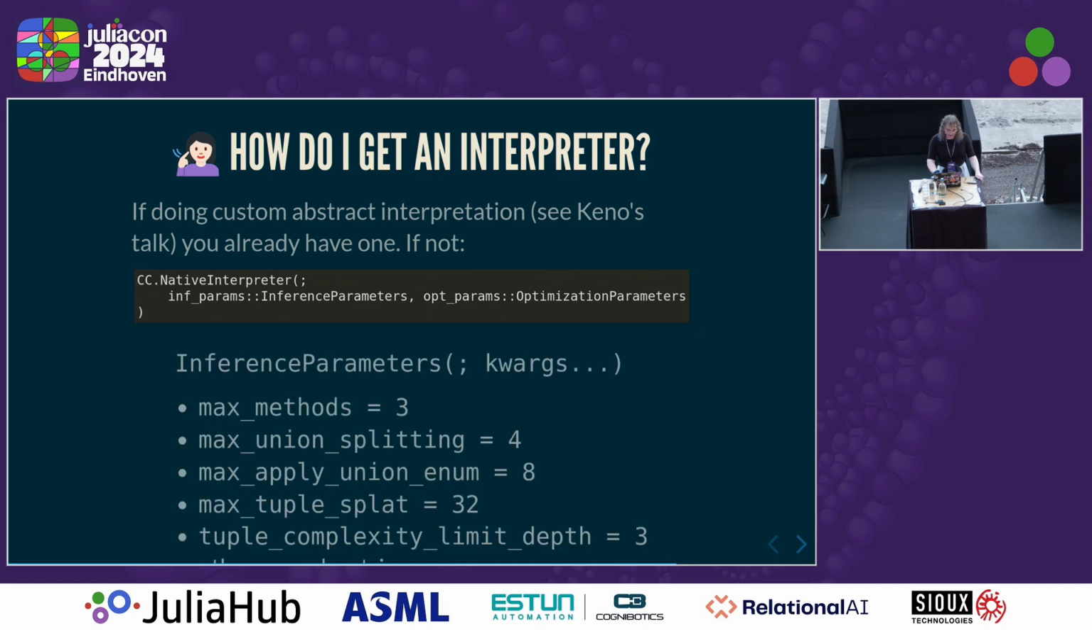So the inference parameters are stuff like this. This says stuff like maximum union splitting, how much to splat tuples, other things to determine how hard it's going to try to infer things. It actually has a really good docstring. Bits of this have really good docstrings, bits of this don't.